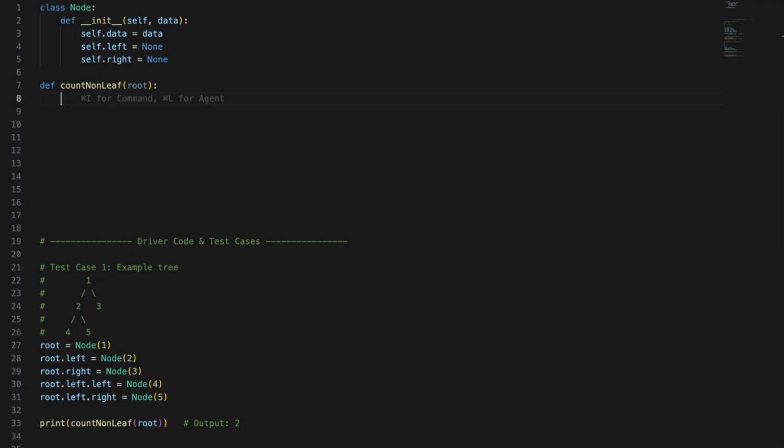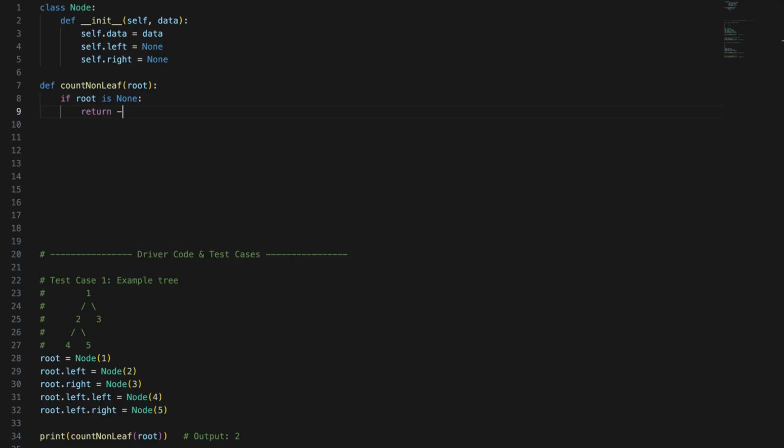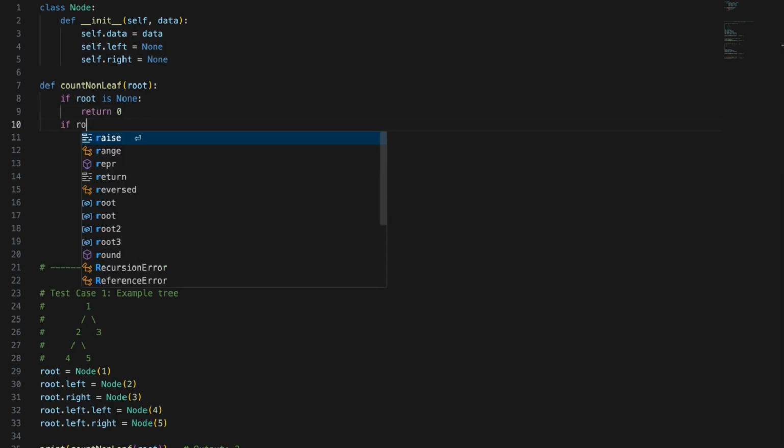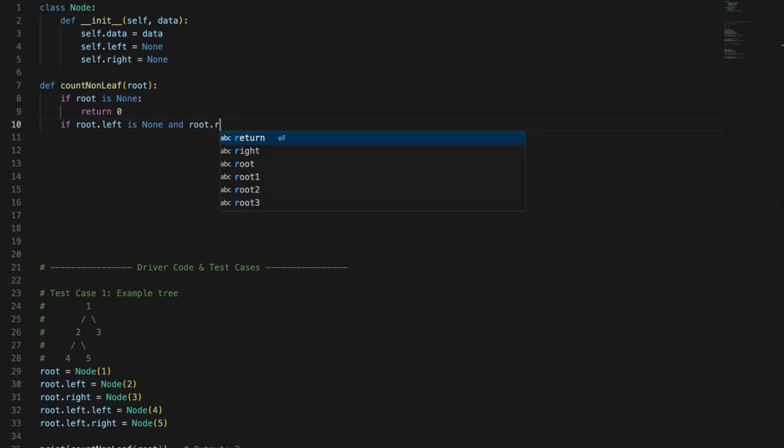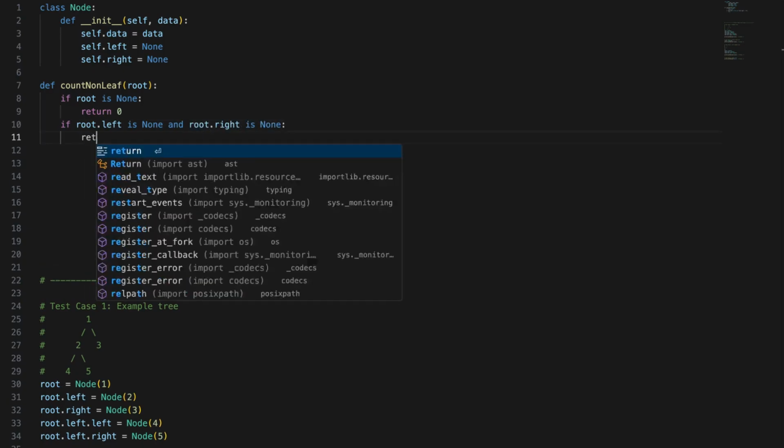We've defined the structure of a binary tree node, and we've also defined the function to count the non-leaf nodes. So let's first handle the base case. If the node is null or it is a leaf node, it cannot be a non-leaf node. So I return 0. That is, if root is none, we return 0. And also if root.left is none and root.right is none, we return 0.